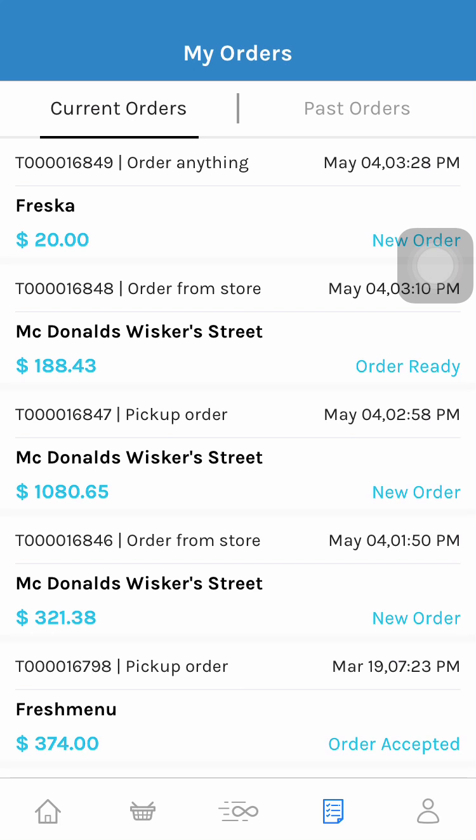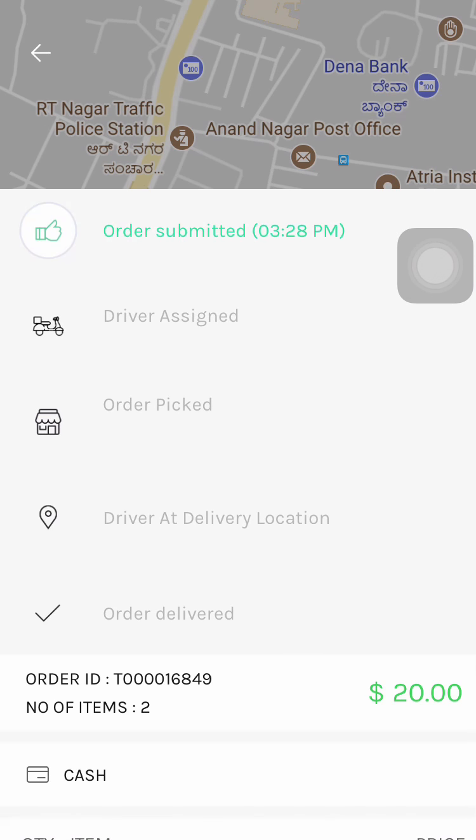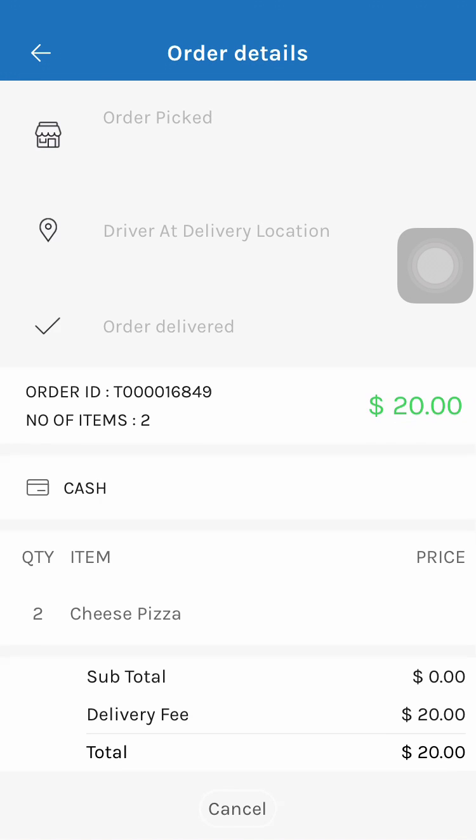says order anything. If I go and click on it, I can see that there is a similar set of steps that we had to follow when we looked at the store orders, and now order anything has the same set of steps. I can also see that there's a price to the order, which is $20, which is basically the delivery fee that the customer needs to pay to the delivery guy.